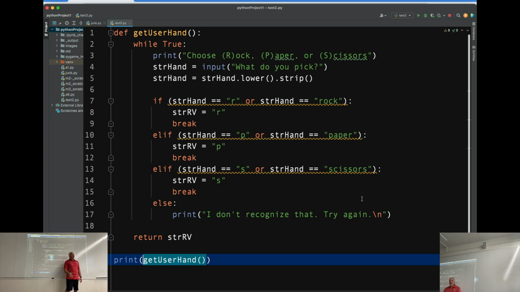So that is when we start to see that functions are actually very powerful, because now in my main program, all I have to say is get user hand. And I know that get user hand is not going to rest until it gets an R, P, or an S out of that user, and then it's going to send it back to my program. Okay?